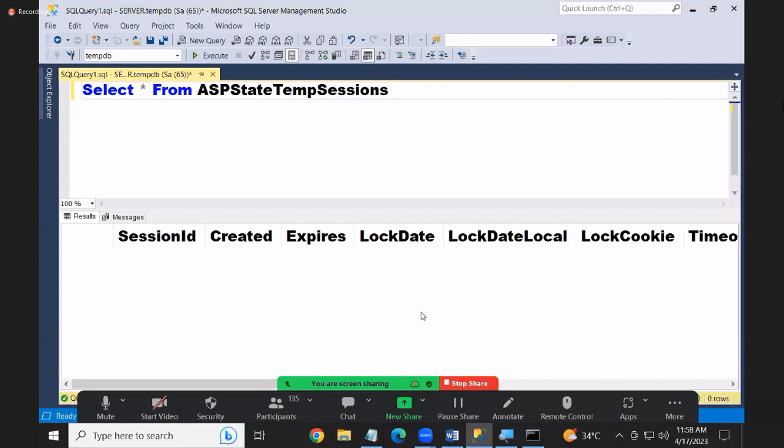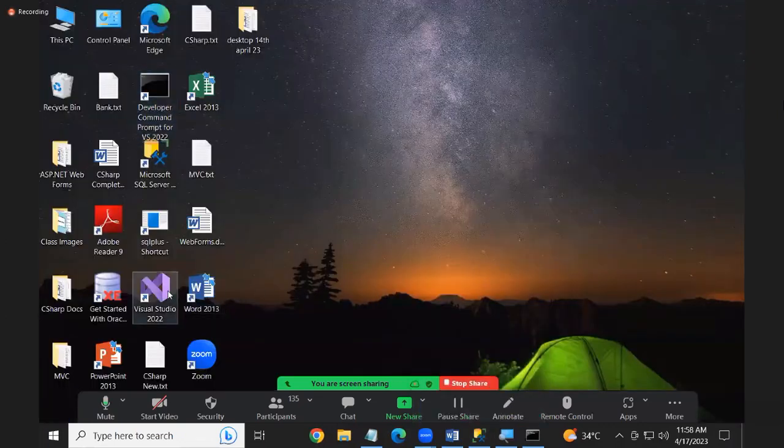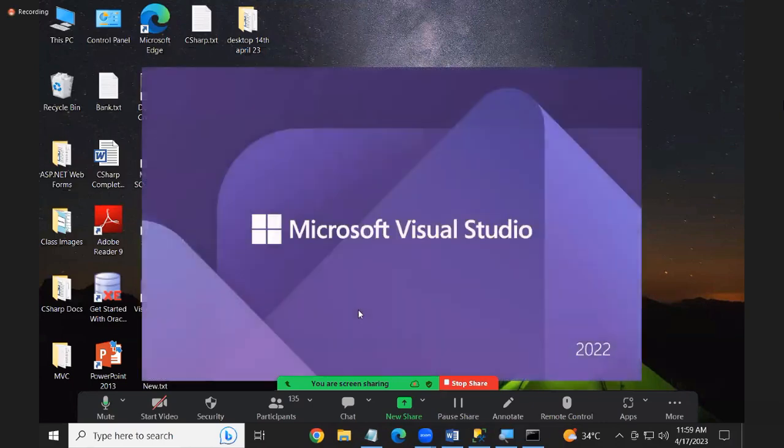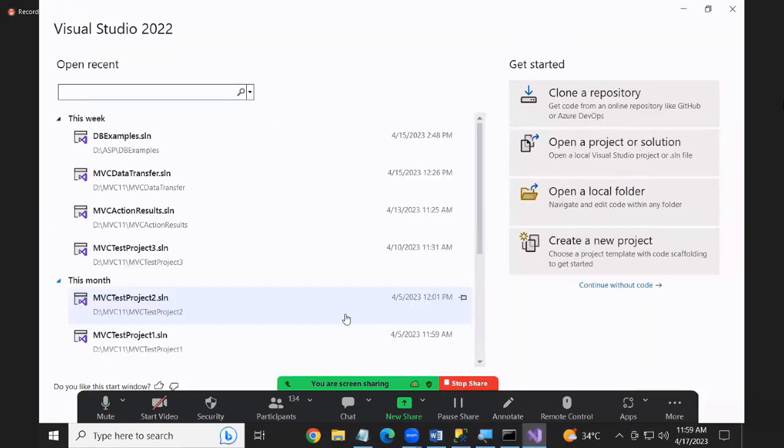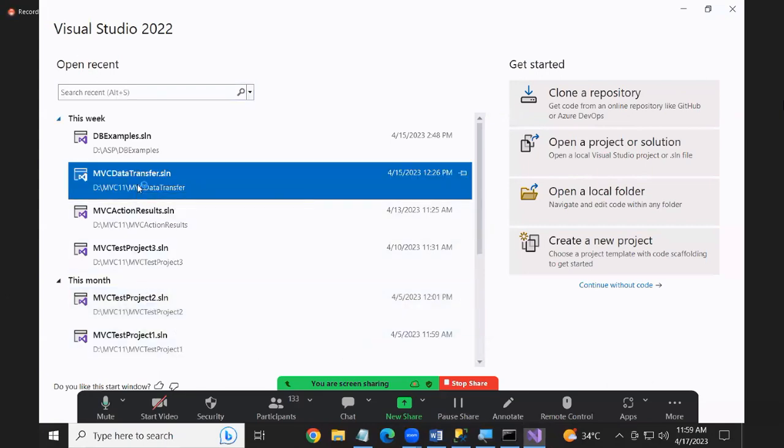Now come back to your application. And remember, last class we hosted this on IIS, right? Yes or no? So don't forget to run this in administrator mode. So run this in administrator mode. This is our project.